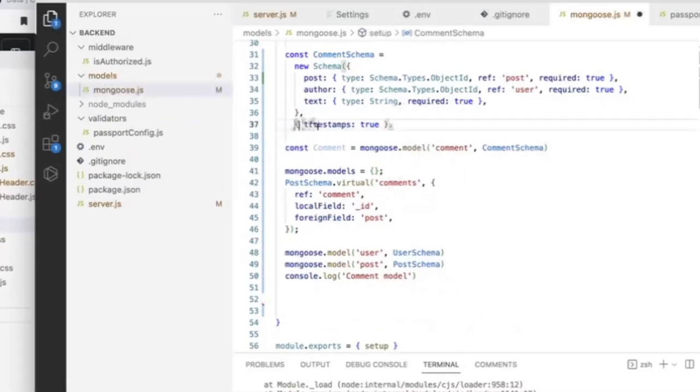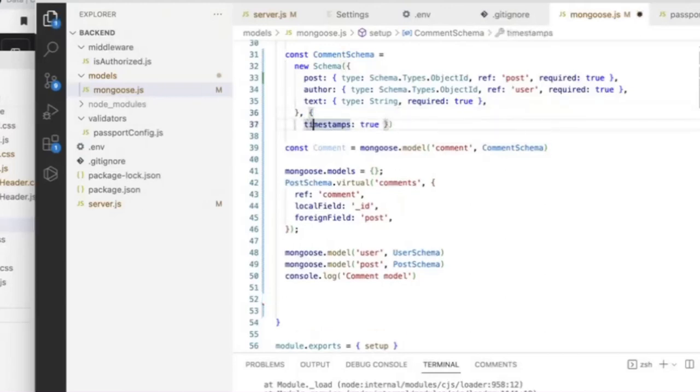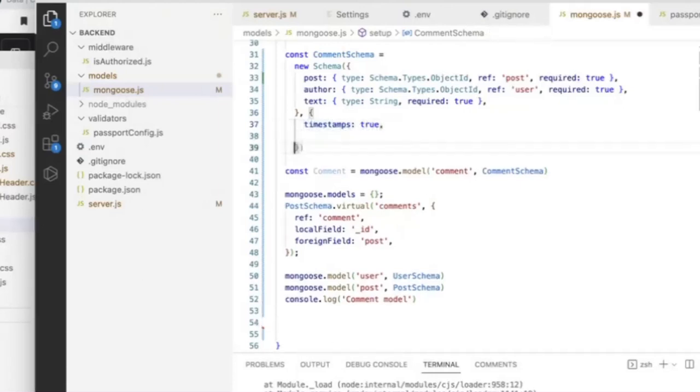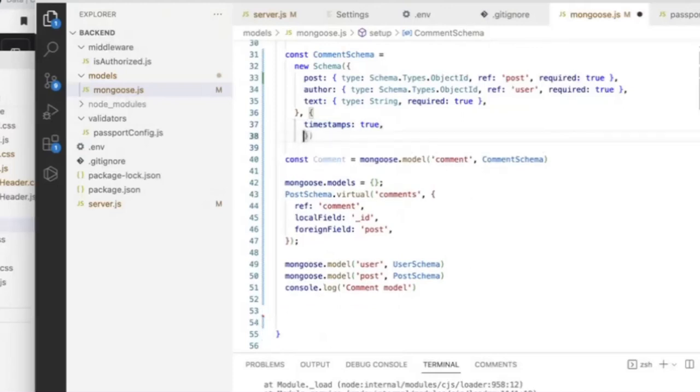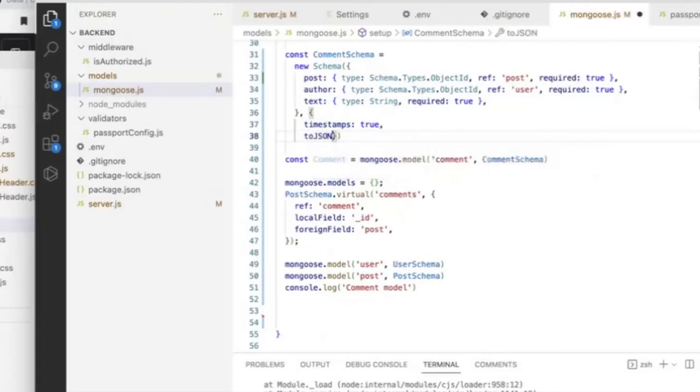Well, leave the brace up above, but just put timestamps true on its own. Okay, put a comma and a new line after true. Another new line, and then, just there, on that blank line, toJSON, all caps JSON. There you go. Yeah, we completed it for you.